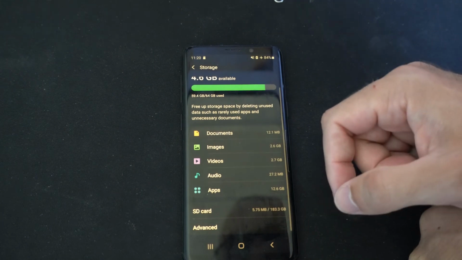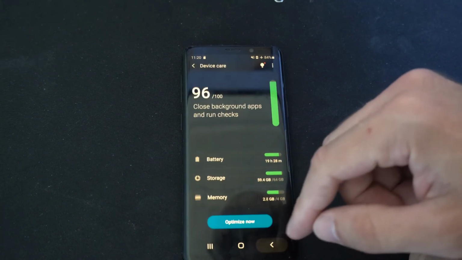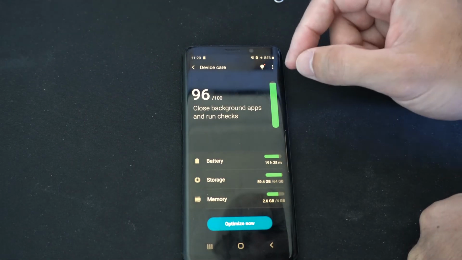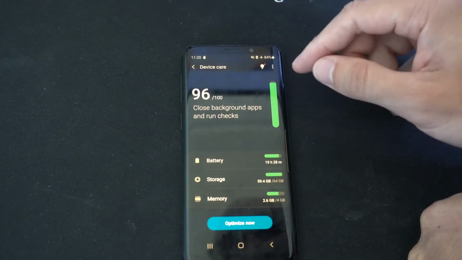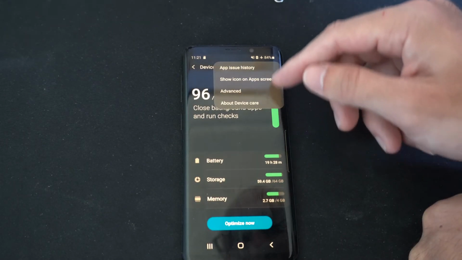Now you might need to actually format your SD card. Now to do this, what we want to do is back out to the main menu right here where it says device care or storage, go up to the three little dots, select this, and there should be an option to format in here.